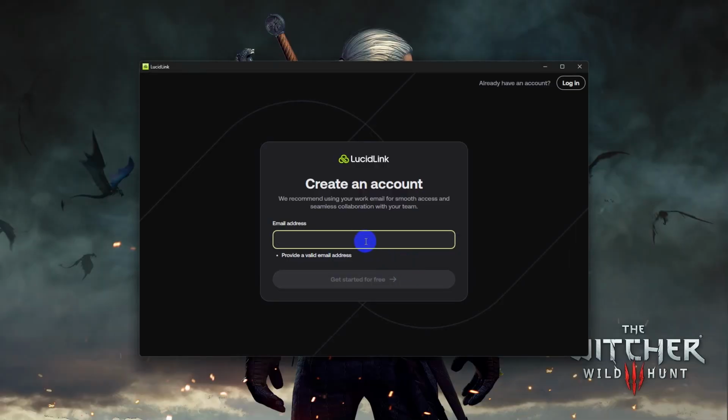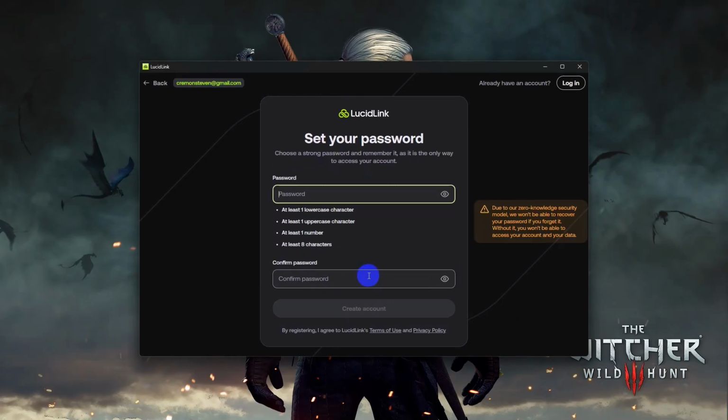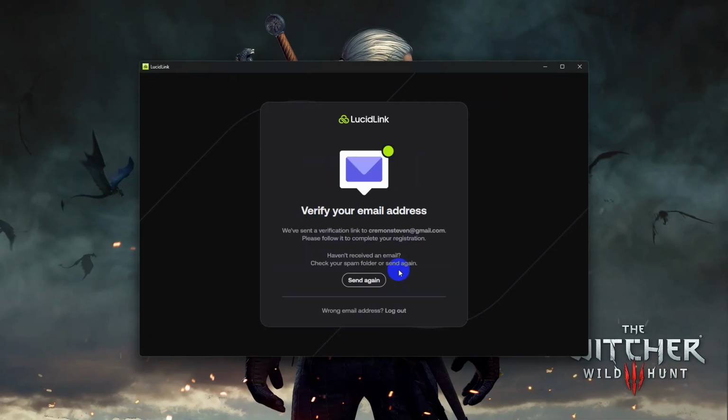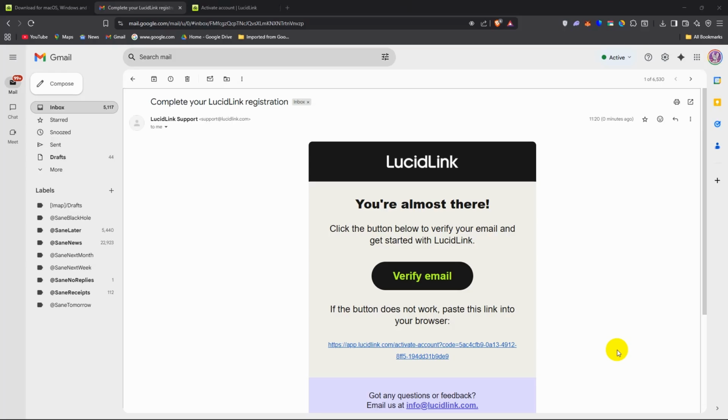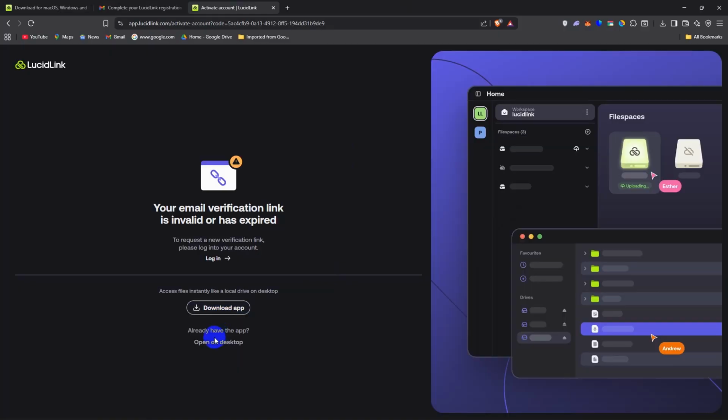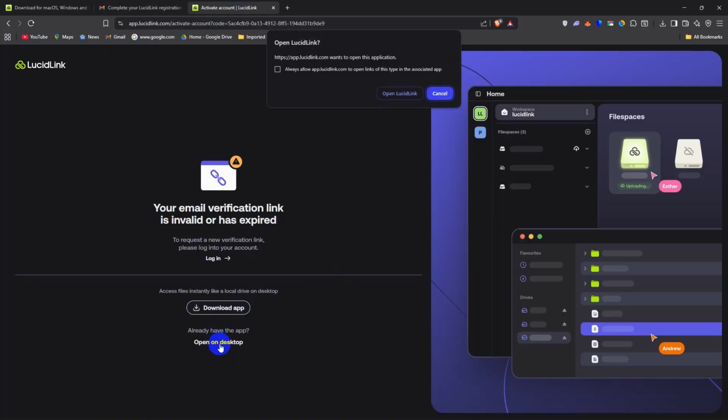Alright, so let's set up an account. So just click on register at the bottom here, put in your email, then create a password and make sure to follow the rules. Confirm your password and hit create account. Now they'll send you a verification email, so just check your emails for that and just click on verify email. And then you can just say open on desktop. Alright, so here we are.